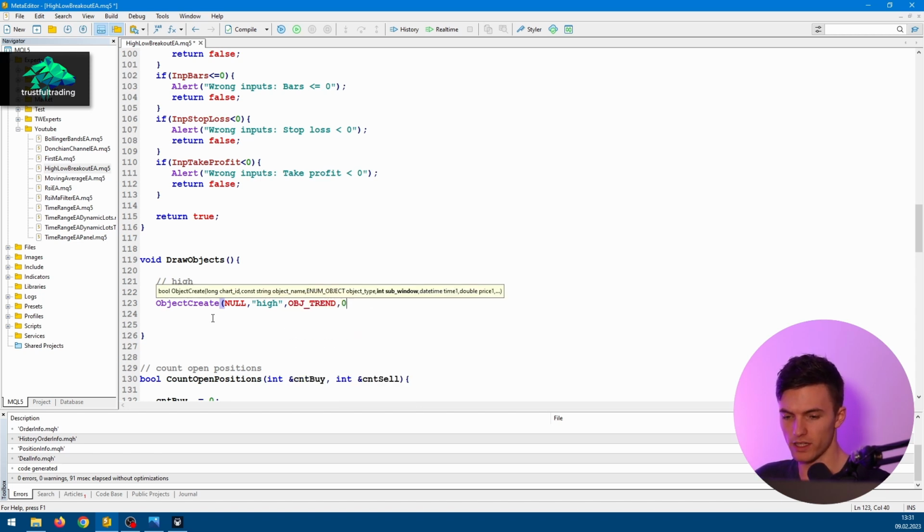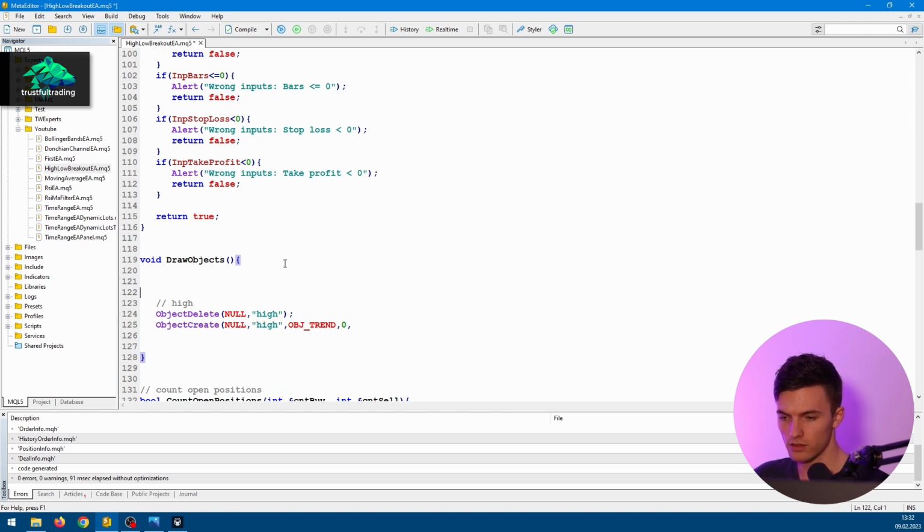Now we need to specify the sub window. 0 means the main chart window. And now the first time coordinate. Maybe for this we declare another variable here, type datetime, and we calculate the time using the iTime function here for our symbol, our current period, and the shift, we will use our input bars. So this will just give us the open time of this bar here. We store this time in our time variable, and now we can use it here.